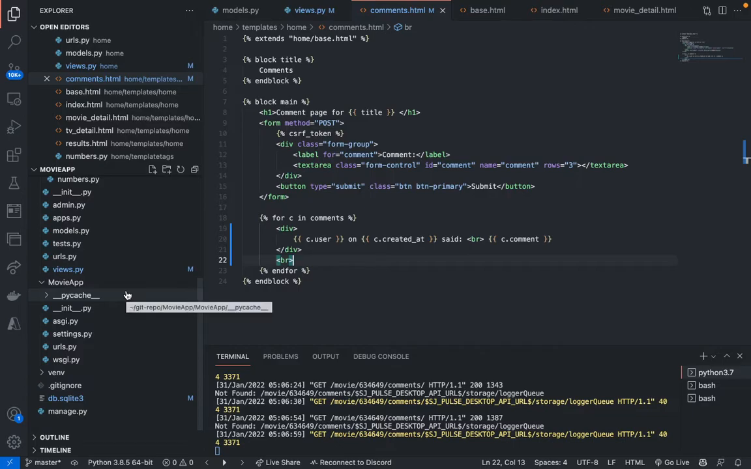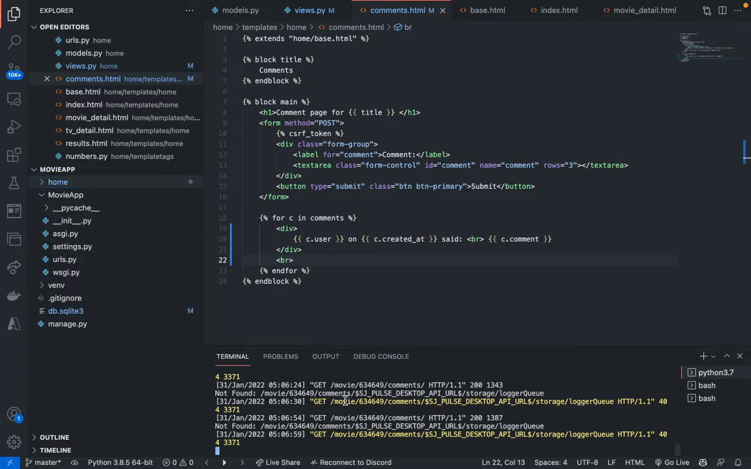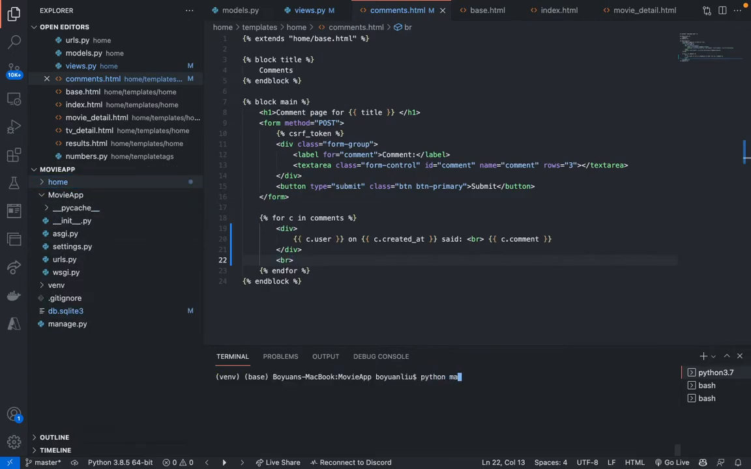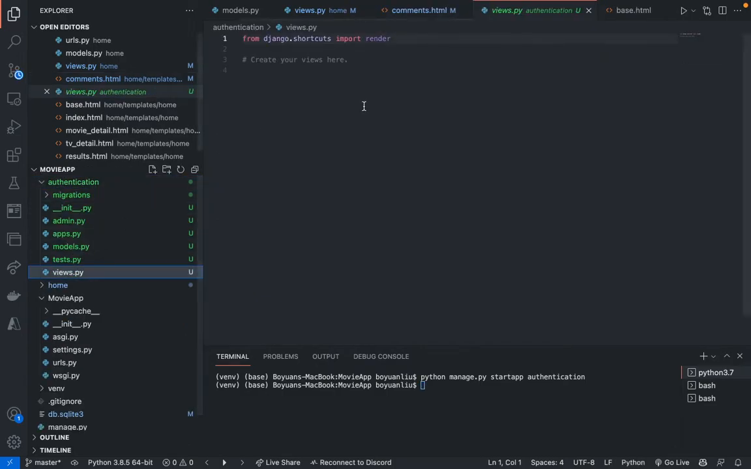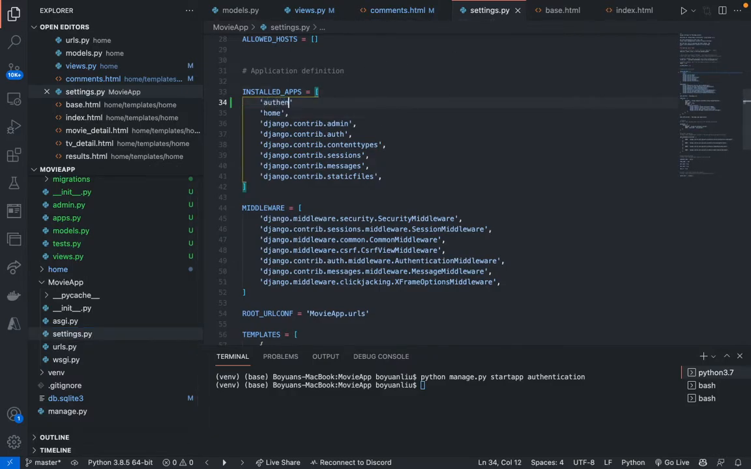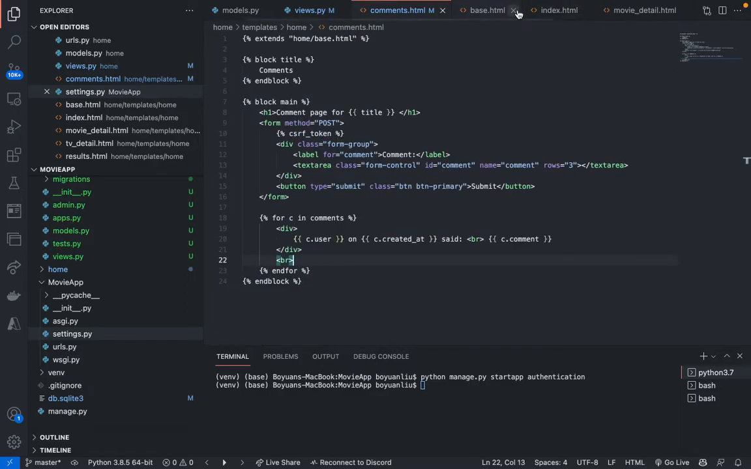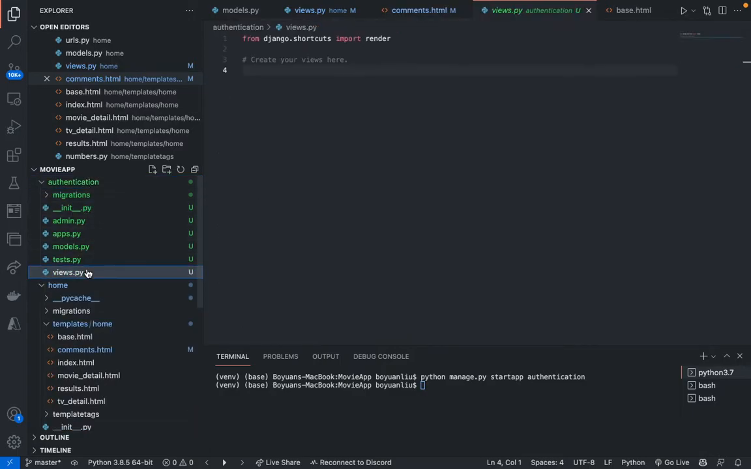Alright, so let's see. Let's also go ahead and set up the authentication system. Been a while since we've done that. Authentication. Like that. In here, let's go to settings, authentication. Like that. Views. Let's go ahead and find, let's create urls.py first.